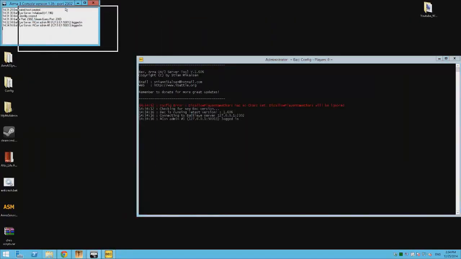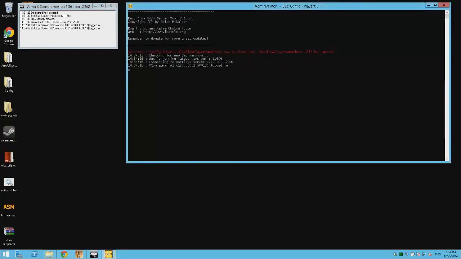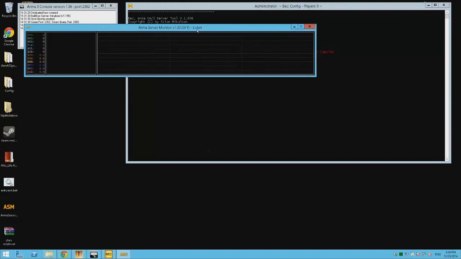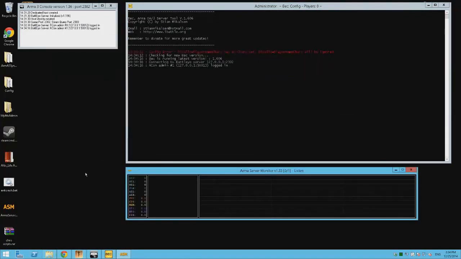So you have the Arma 3 server, the config file, and the BattlEye. BattlEye's not showing anything right now just because we haven't gone in.